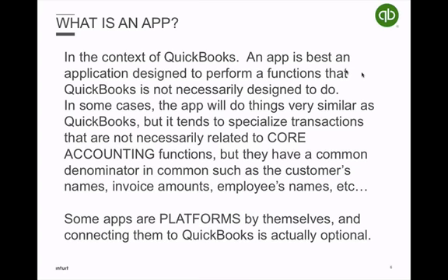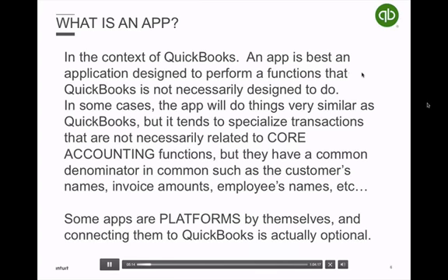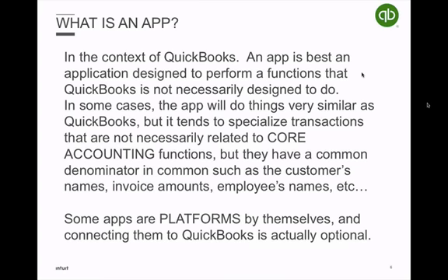Now, some apps are platforms in themselves. So the very last app we'll show you, Method, is a platform in itself, and you can actually build things within these apps. However, for most of them, the whole idea is that they connect with QuickBooks, right?